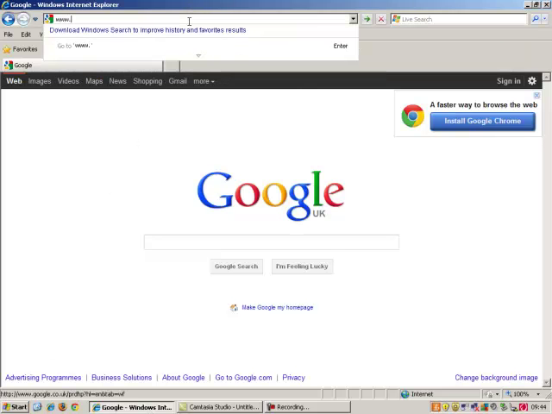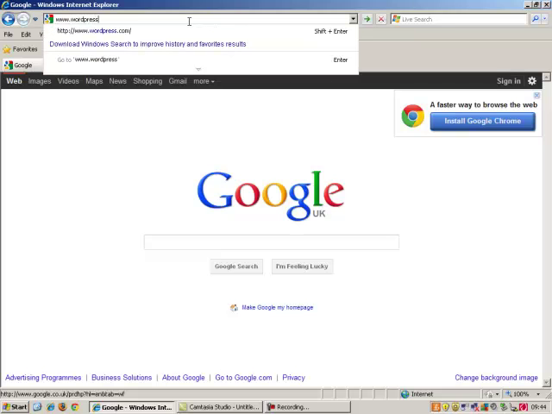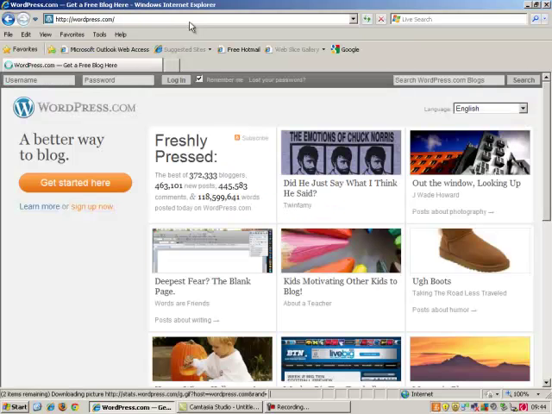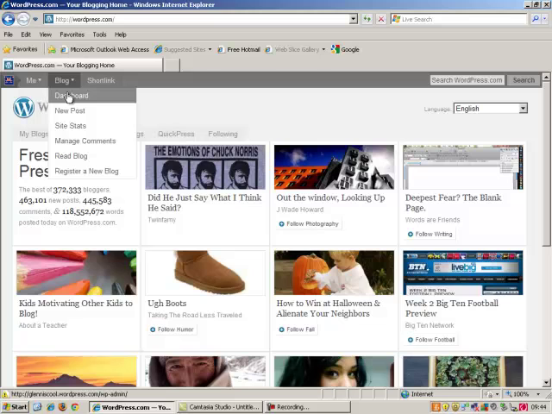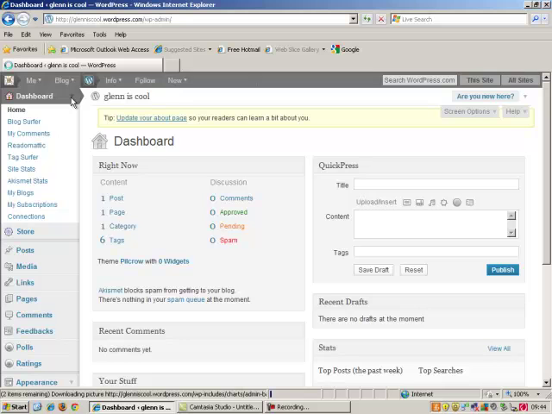As we did yesterday, if you set up your WordPress blog, go to wordpress.com, there we are. You remember I set up Glenn is cool, and I had a password. Just at the top of the space here, log in, and there we are. And blog, bingo, dashboard. I showed you how the dashboard is essentially the place from where you operate your blog. So let's go there. Just wait for that to load up.